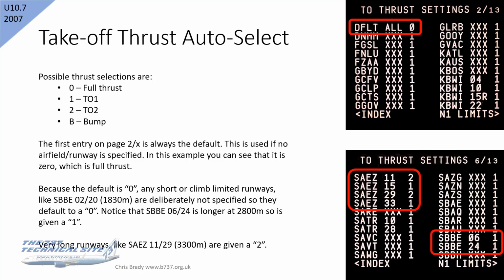Now, if you look ahead on these examples here, I've highlighted a few cases. Any short or climb limited runways, and if you look down at the bottom right there, Sierra Bravo Bravo Echo runway 0624, that is using 1, that is using takeoff 1.